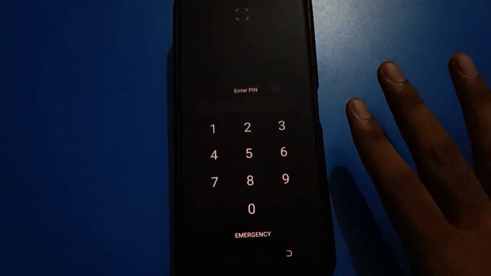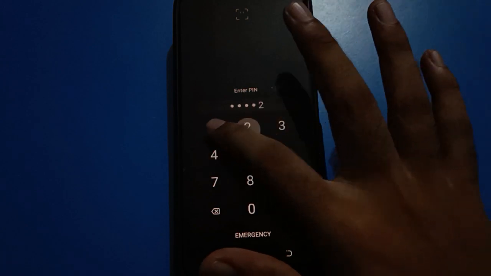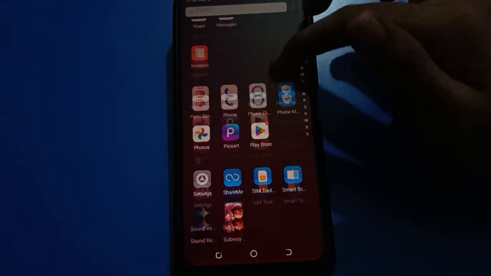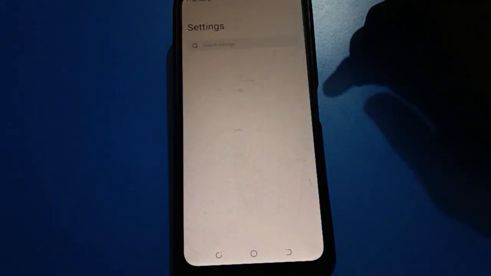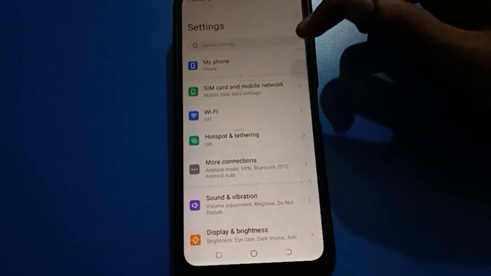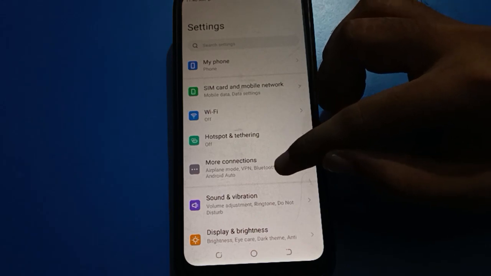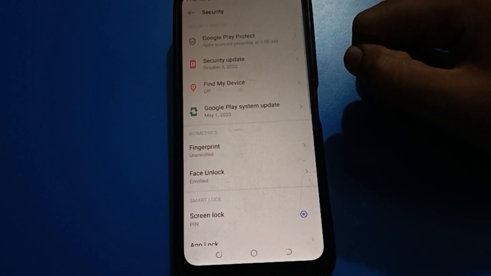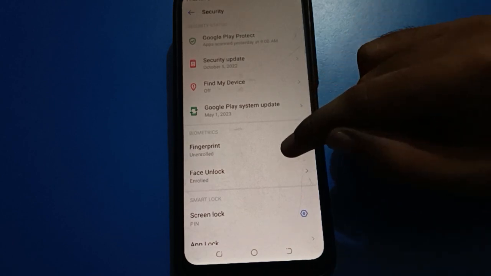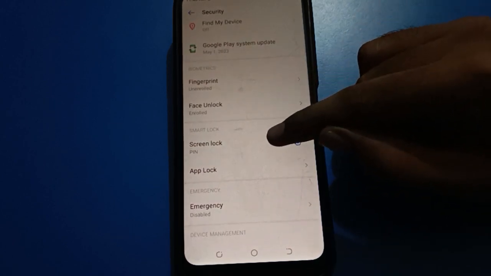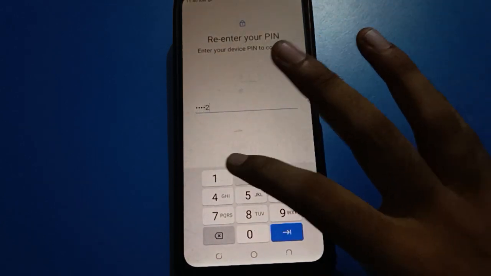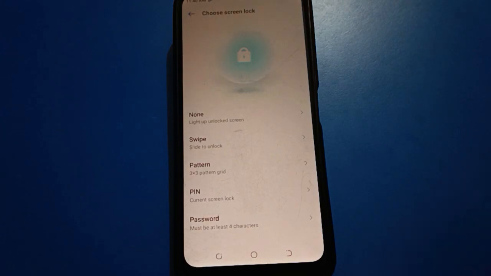Friends, I have a 6-digit password, 654321, and I want to set a new password on my lock screen. How to set it? Open your phone settings. After opening settings, you can see this type of interface in your Tecno mobile. Scroll down and open your phone security settings. Then tap on screen lock settings and enter your password. After entering the password, you can see this type of interface.